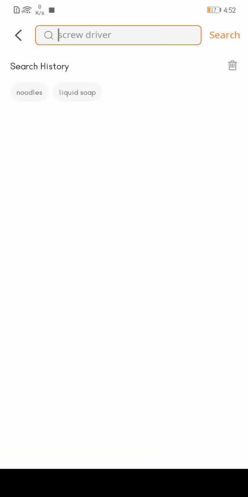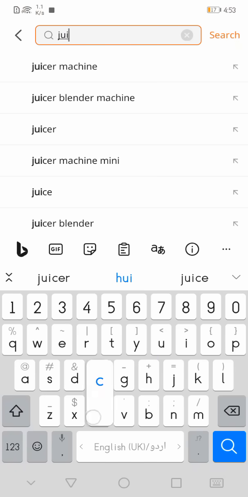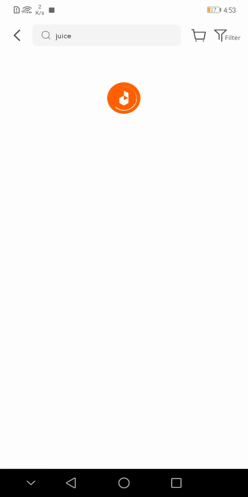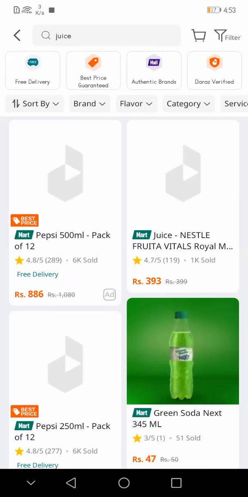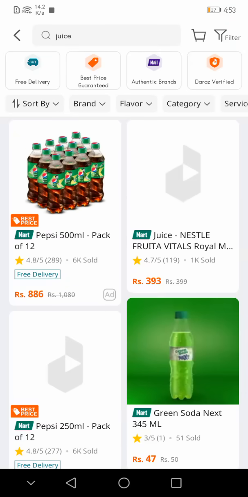Here you can see that I'm writing juice. You have to search for that, and you can see different samples come up in front of you. Here you can see it, and it's going to open. We have to wait for a few seconds. Different samples are going to open in front of you.